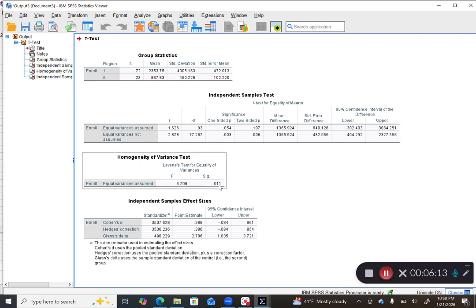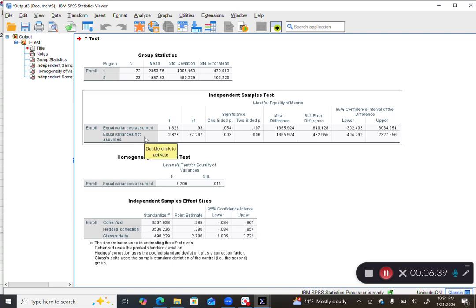The second thing we would want to look at is our Levene's test for equality of variances, because it will tell us which of these rows we need to use. Our Levene's test has a significance value of 0.011, which is less than 0.05, which is the confidence level we would be looking at. We can then assume that our variances are not equal. So equal variance not assumed is the line that we would use to interpret these results.